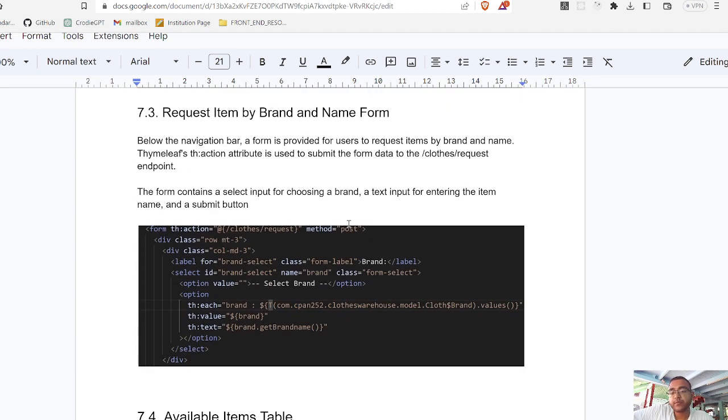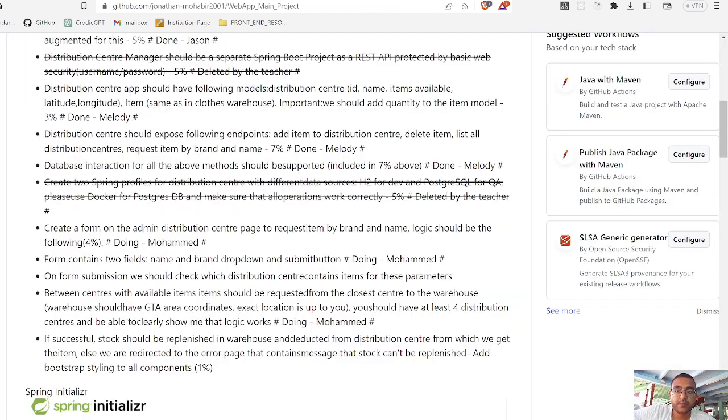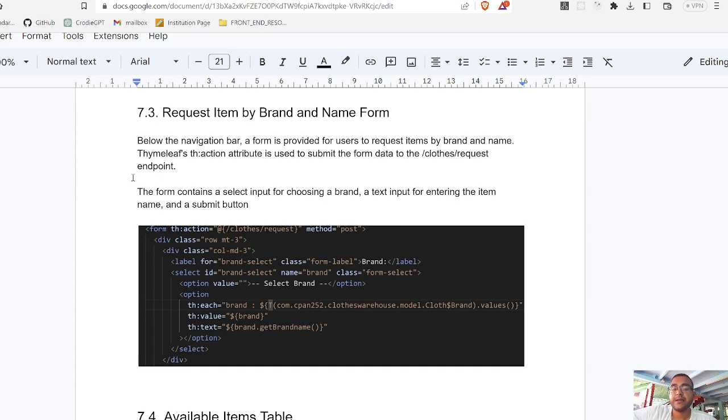And if we go down here, request item by brand and name, and form. Now, this is the nitty gritty part of this page that I tried to get to work, but I believe I was on the right track with the Thymeleaf. So there's a form provided for users to request items by brand and name. Thymeleaf's th:action attribute is used to submit the form data to the close/request endpoint. And the form contains the requirements of choosing a brand and a text input for entering the item's name, and then a submit button.